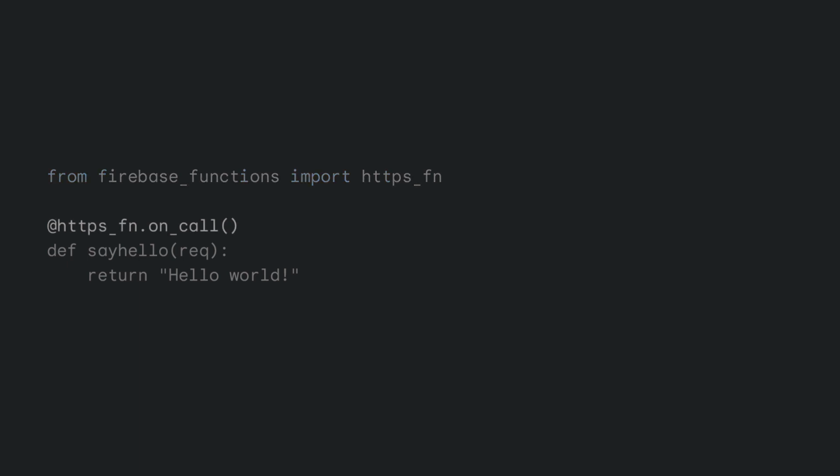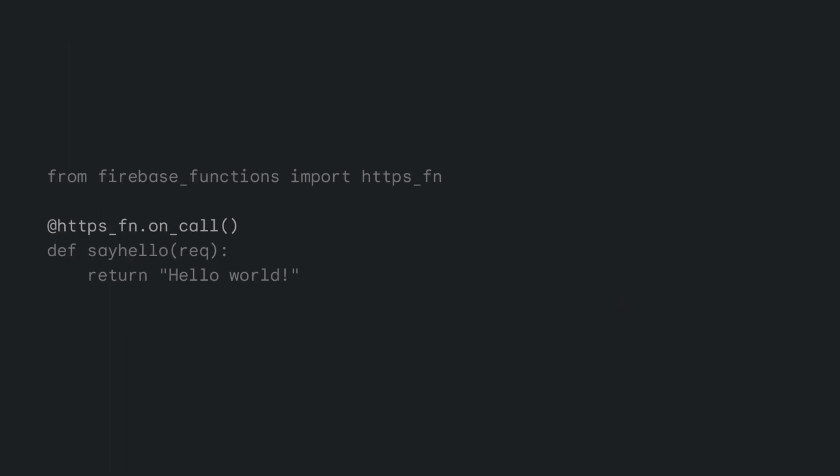The HTTPS module's onCall function is a special kind of wrapper function called a decorator. It tells Firebase how to wire up the code below it as a callable function, and is also the spot where we can pass in configuration about how we'd like the function to behave. And then I'll write a function that, in this case, just always returns hello world. That, plus a Firebase deploy, is all I need to send my Python code out into the world.